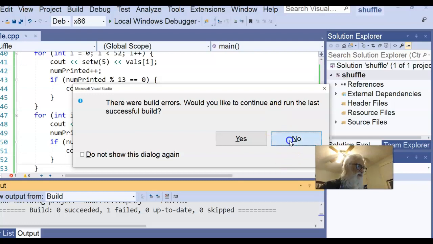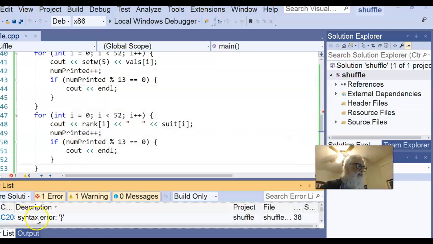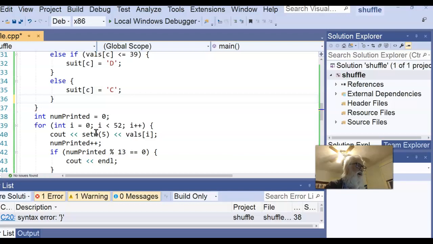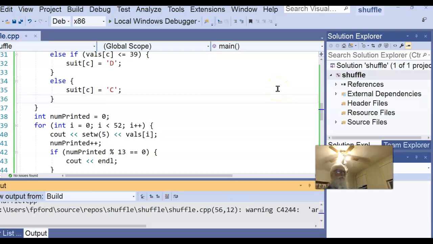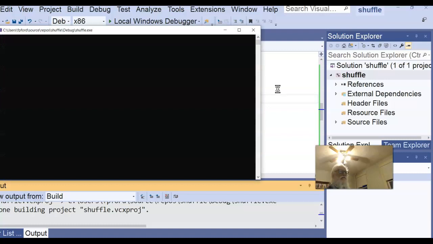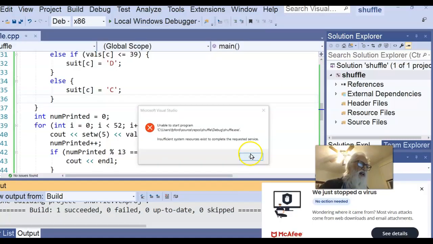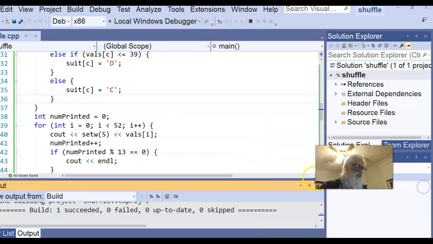Oh, it did something wrong. What is it complaining about? A syntax error on line 38. Yeah, what in the world is this? I don't know what that's doing there. I must have just typed it accidentally. There. Insufficient system resources.